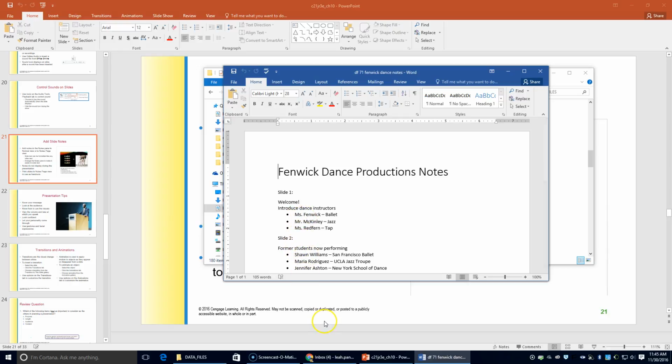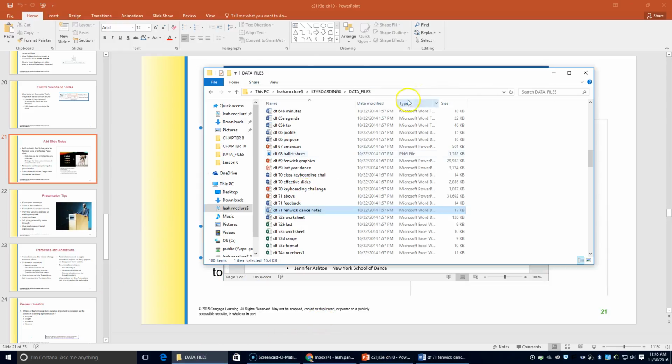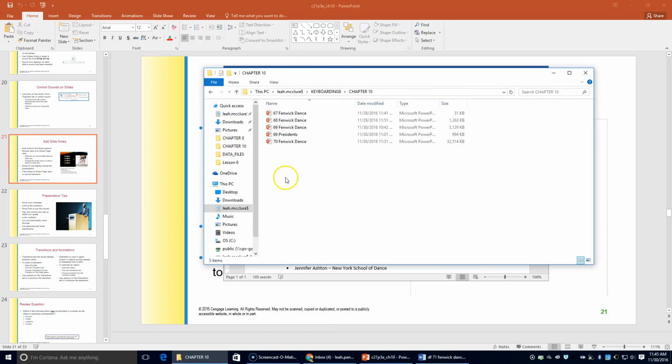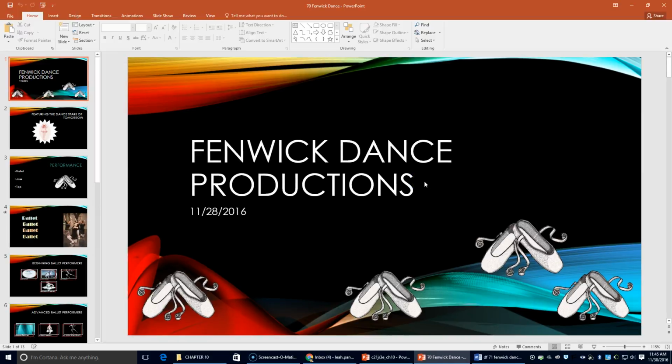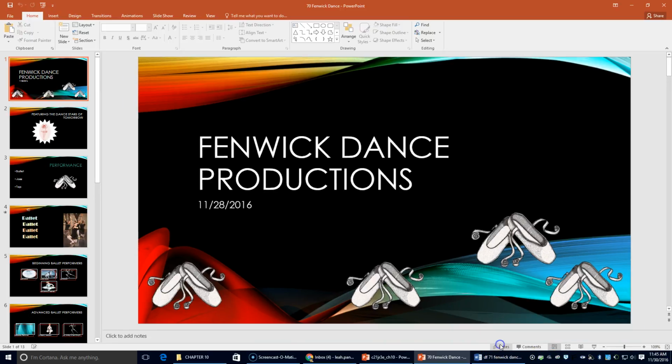It says to also open 70 Fenwick Dance, so we're gonna go here, go to our Chapter 10 folder, and open up that 70 Fenwick Dance slide. It says that on slide one, we're gonna display the notes pane and key the notes for slide one as shown in Figure 10-24.